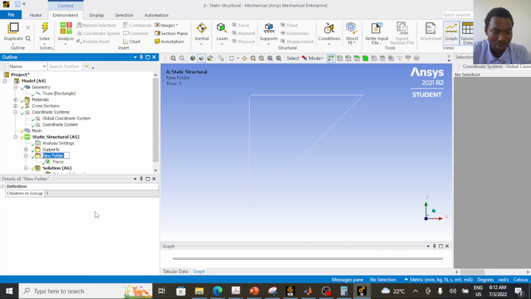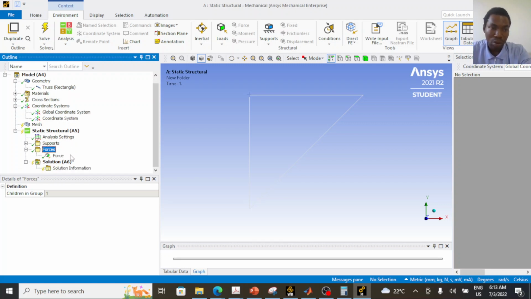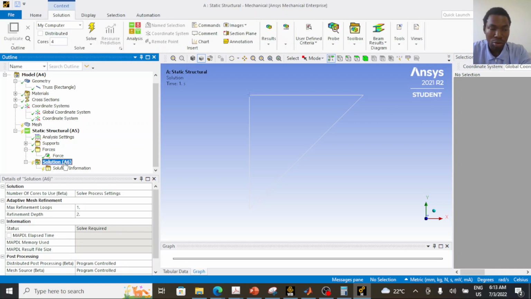I can also put this load in a folder too. Just click on group, save forces. If there are many loads under this branch, you can group all the loads in a folder, in a group. You name it anything you want. So once I've done this, I want to go to the solution branch.